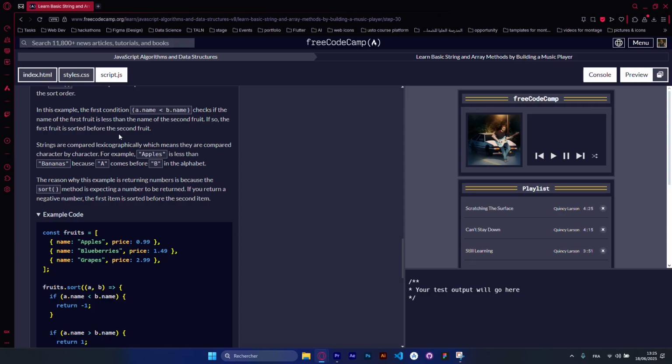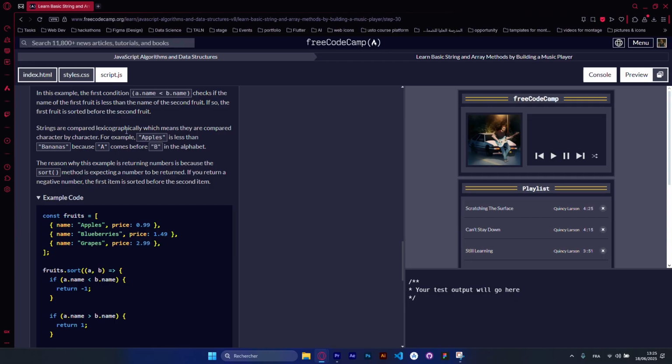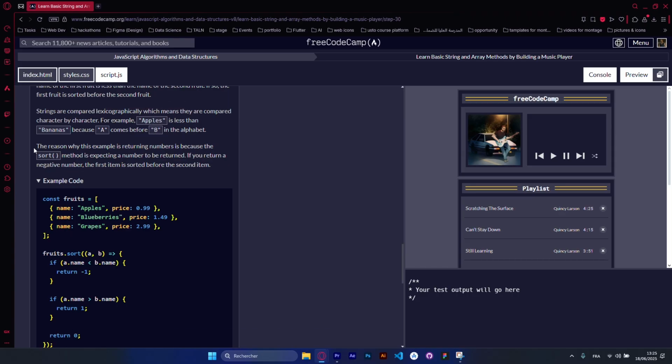If so, the first fruit is sorted before the second fruit. Strings are compared lexicographically, which means they are compared character by character. For example, apple is less than banana, not because A comes before B, but because of the first letter in the alphabet. The reason this example is written in numbers is because the sort method is expecting a number to be returned.